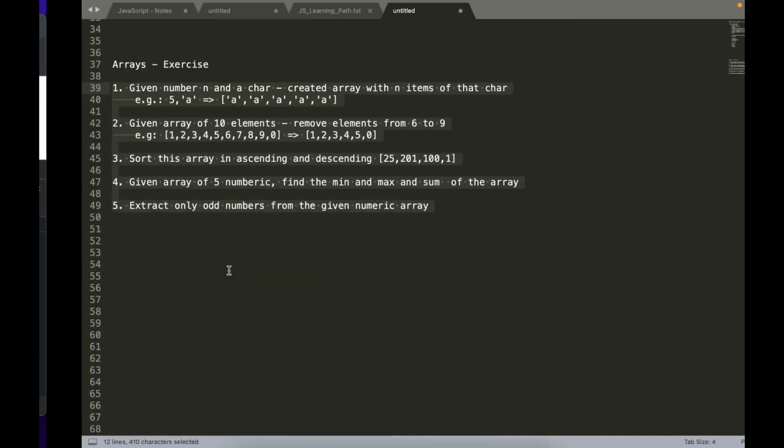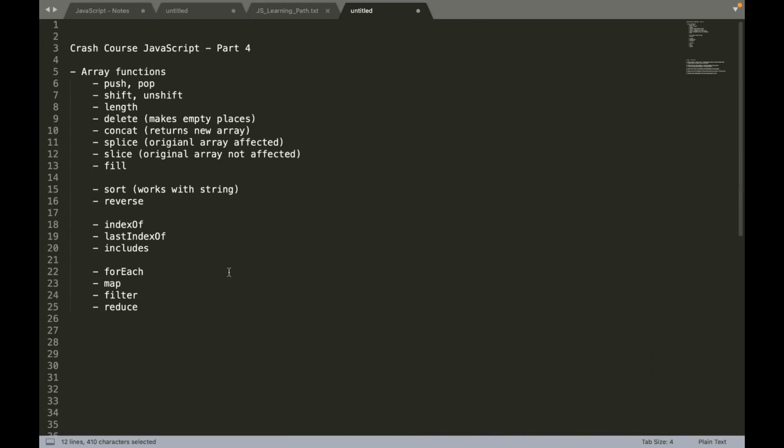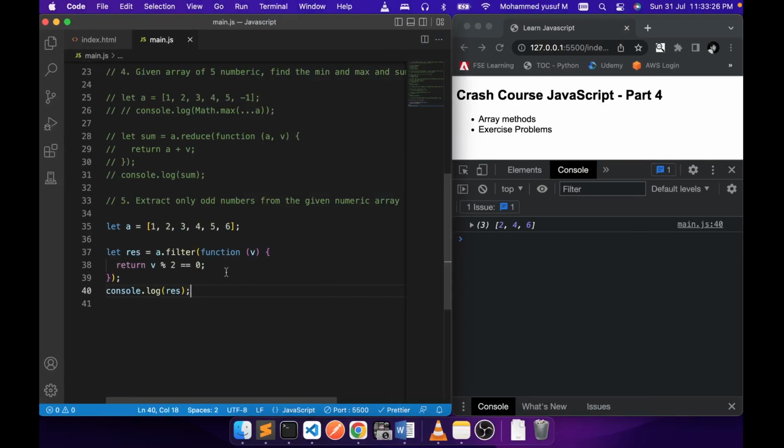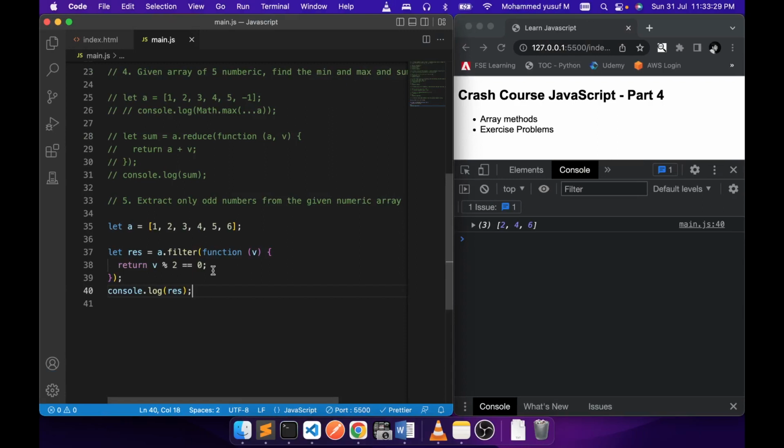That's how this video ends. I wanted to cover this concept and then these exercise problems. I hope this has given you some understanding about how arrays and methods work in JavaScript.